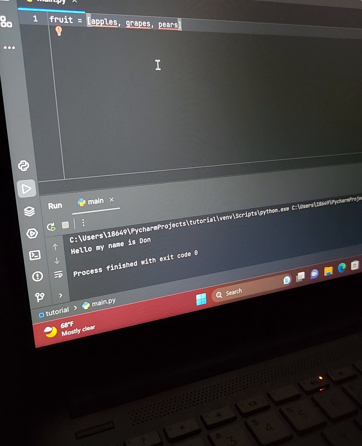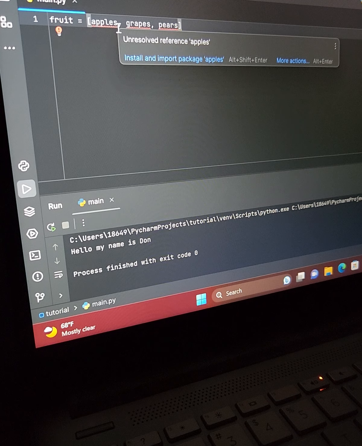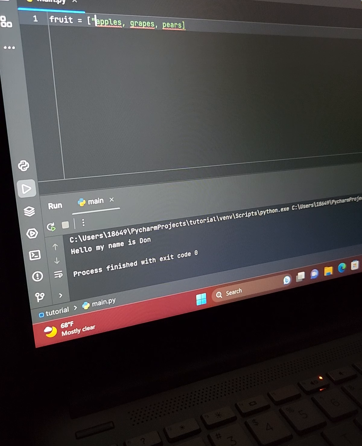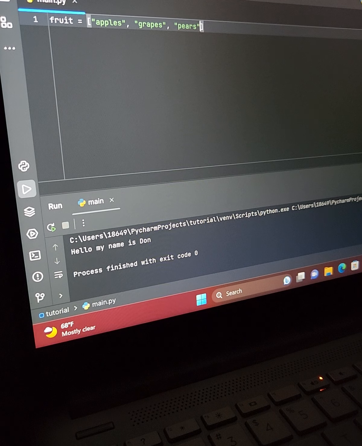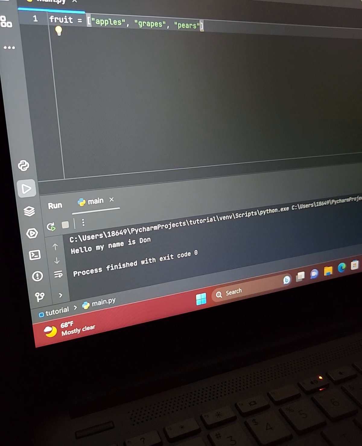Now, once again, I get this error because we are typing words in a list. These need to be dealt with as strings. So we need to go through each one of these words and put quotation marks to be treated as strings. Lists are good because they can hold multiple valuable items.